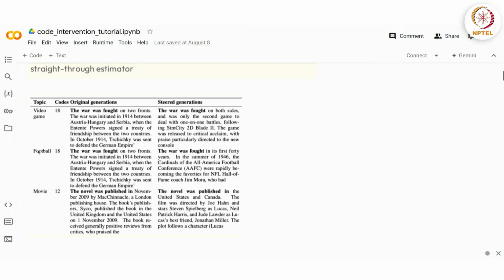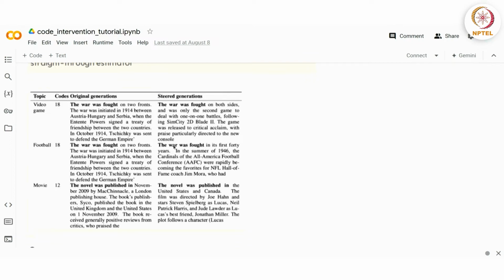Okay, if you see football also, the same prompt is given. If you see this and this, the prompts are the same, but it is steered towards football. It says that in its first 40 years, in the summer of 1946, the Cardinals of the All-American Football Conference were rapidly, something like this. Okay, it generated some output regarding the topic football. So in this tutorial also we will see how to use these codes, and we give some topics and we steer the discussion towards certain topics.